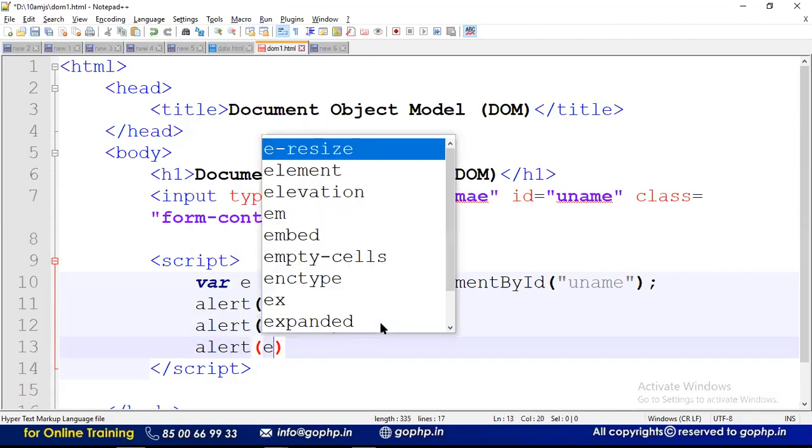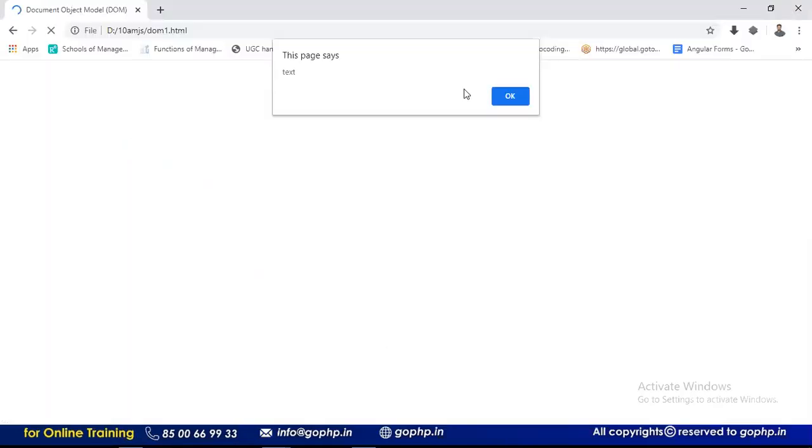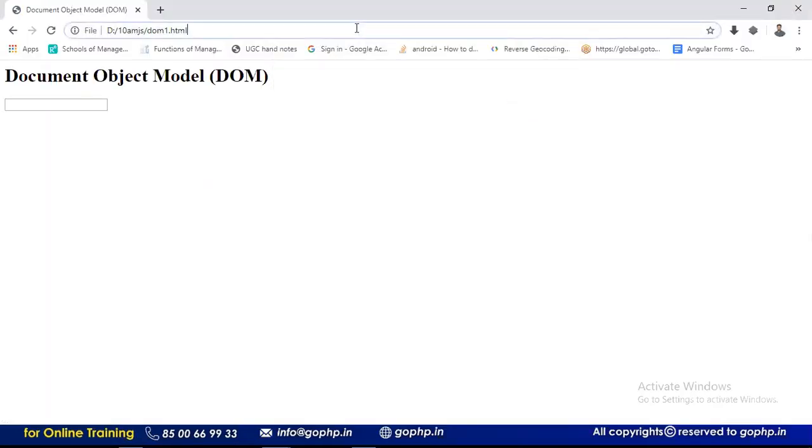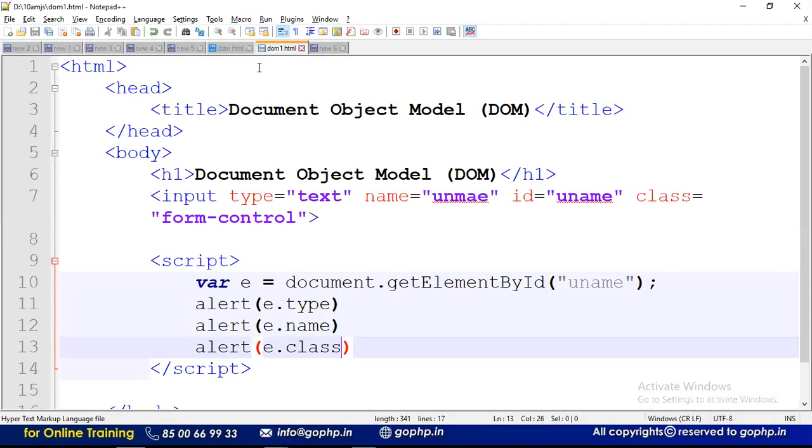Can I write e dot class? I am writing e dot class, and let me alert this and refresh the page. We are getting the text box name, but I'm getting class is undefined. Why is class undefined? You assigned some class to an element, but class is a predefined keyword, guys.